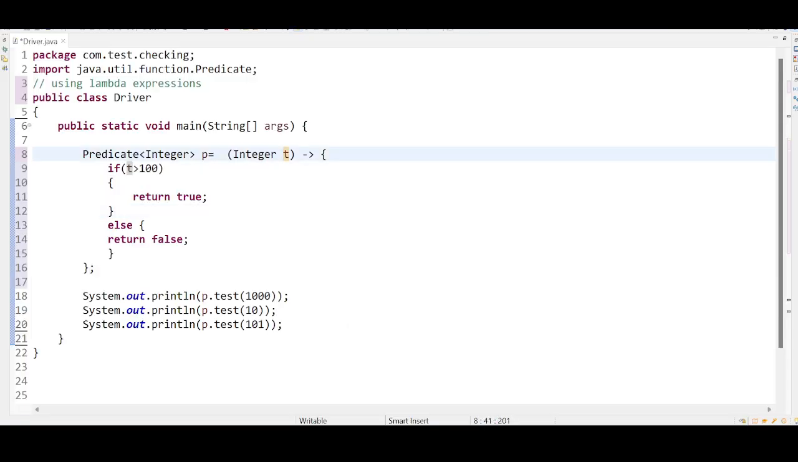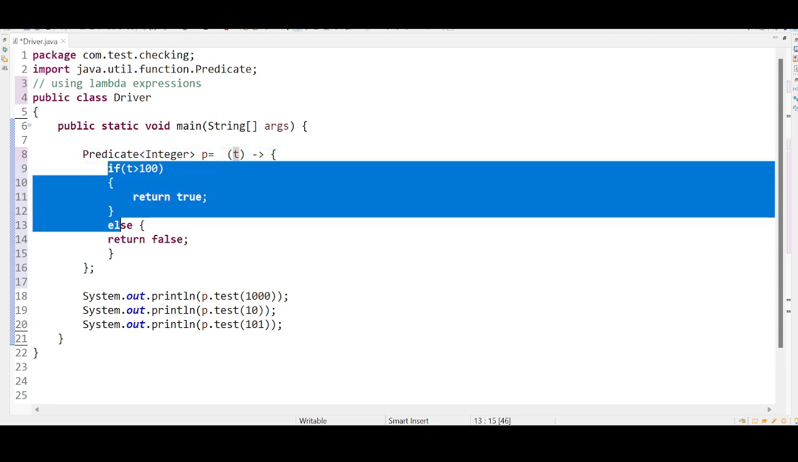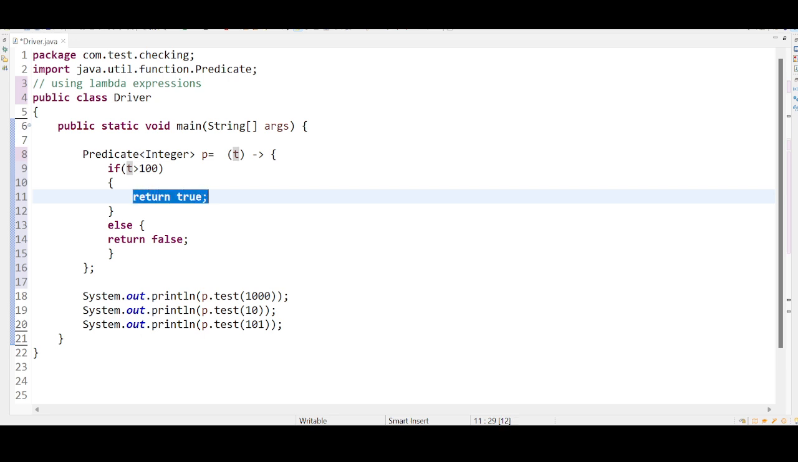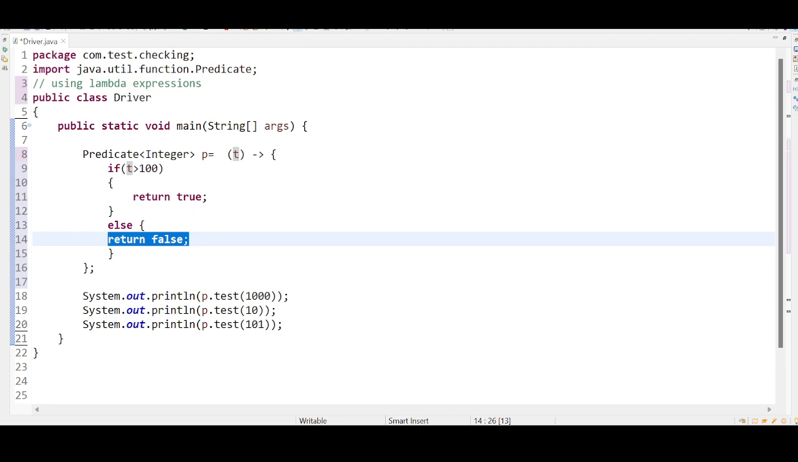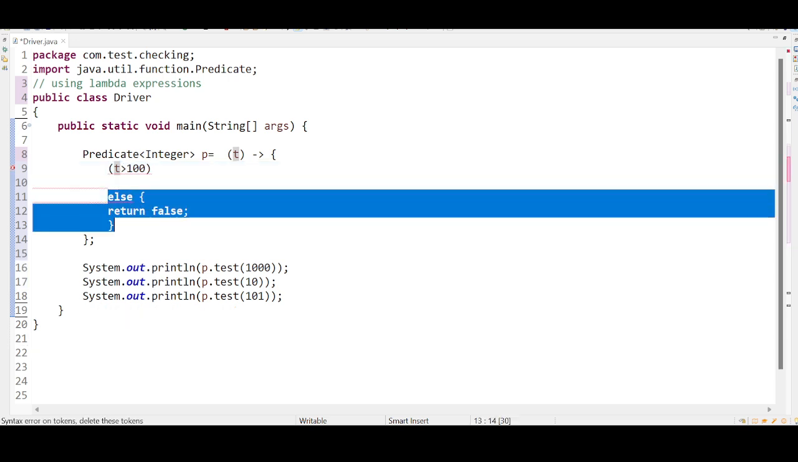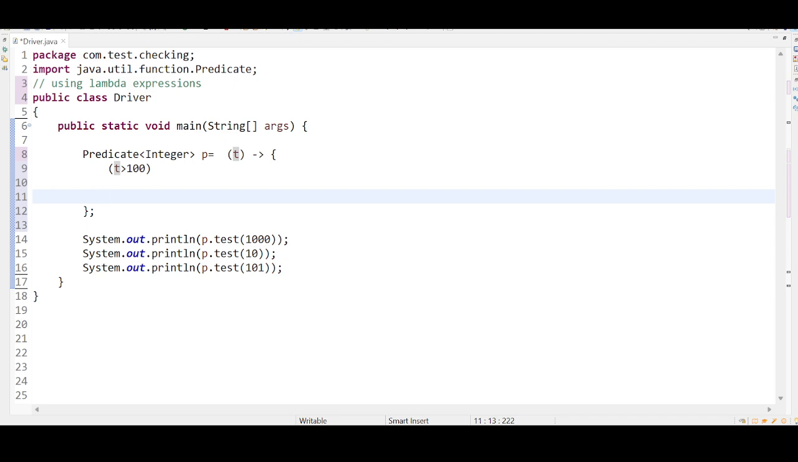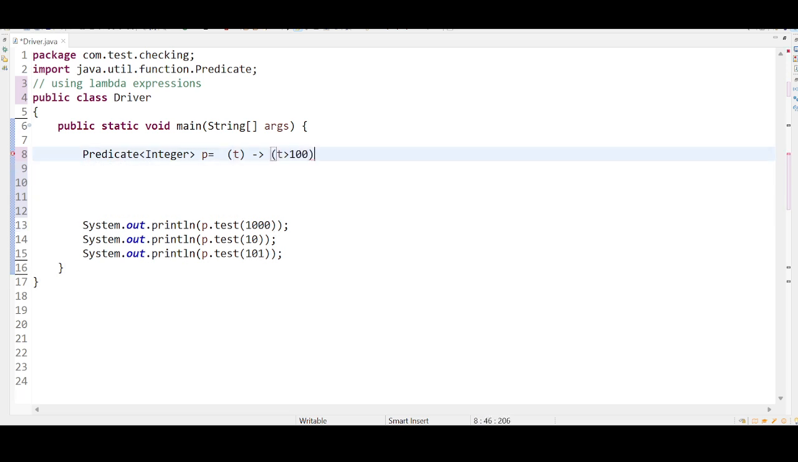I can remove this data type. Not necessary. And check the if condition. If condition has only one line of code, that code is returning true itself. Even the else, it is returning false. If that is the case, you can remove all this. You can remove this if condition, you can remove this block, you can remove else block, and you can remove this body. You can just keep this and place a semicolon.